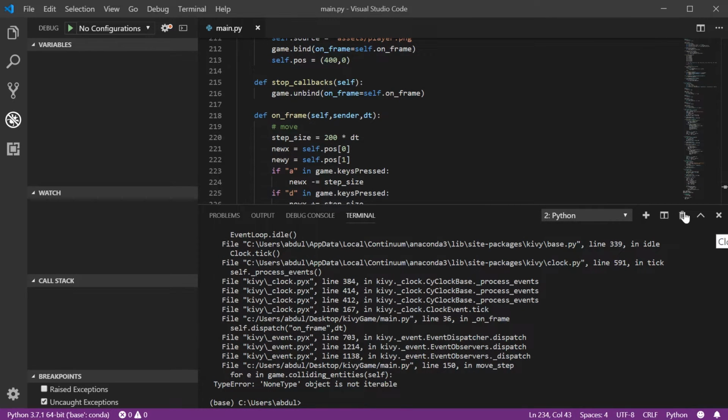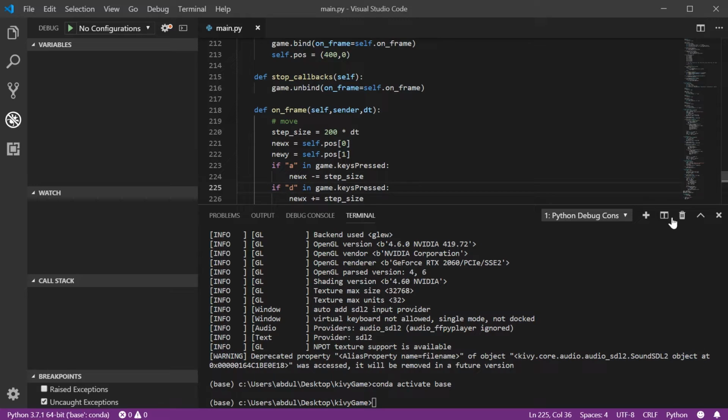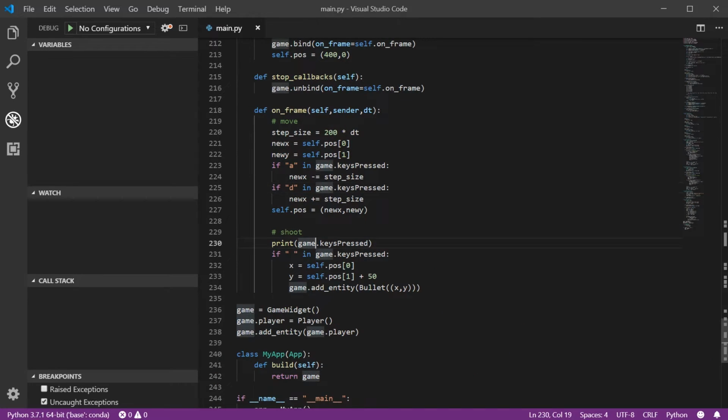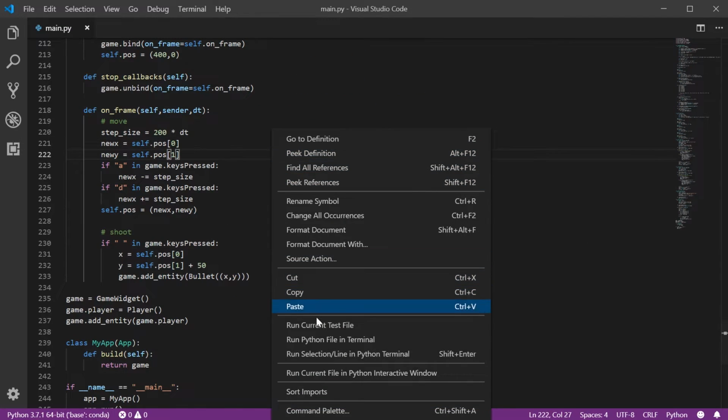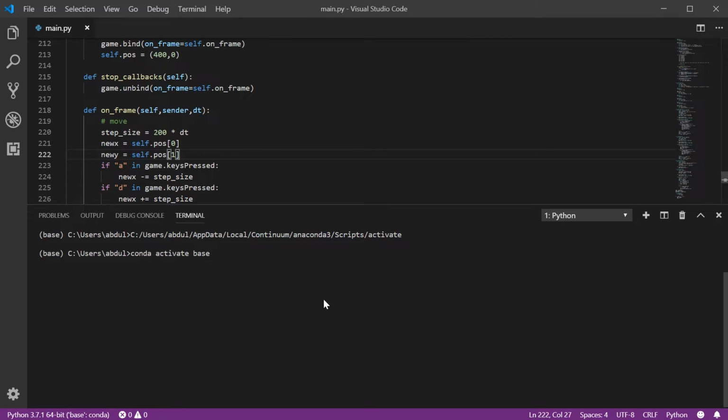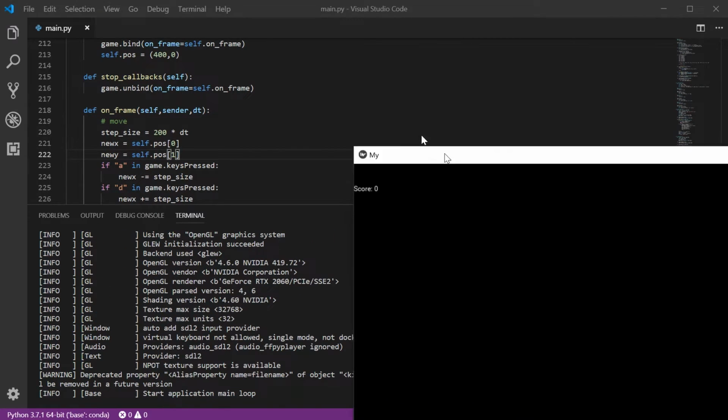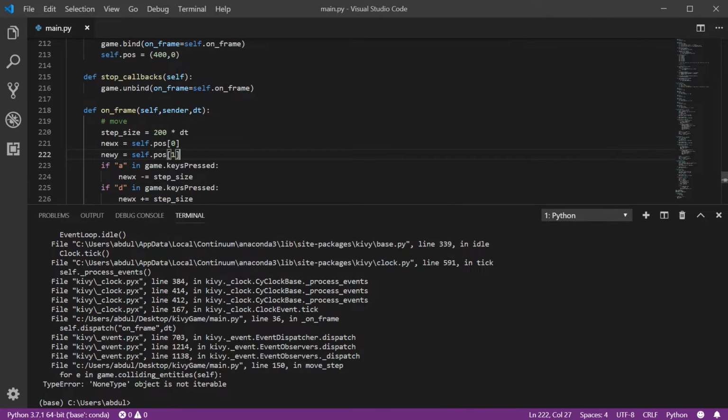Okay, no problem. We're no longer gonna print, so we can see what's going on here. We're gonna get rid of this debug panel, so we got more room. So as soon as we create the bullet, we got a problem. For E in game.colliding entities, type error none. So game.colliding entities returns nothing. How is that so?